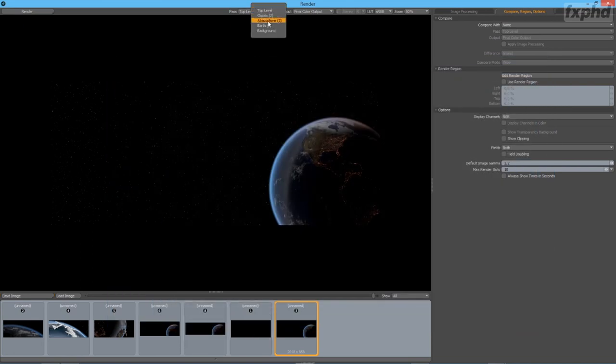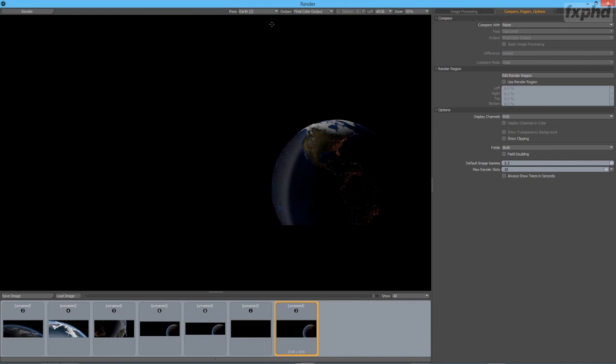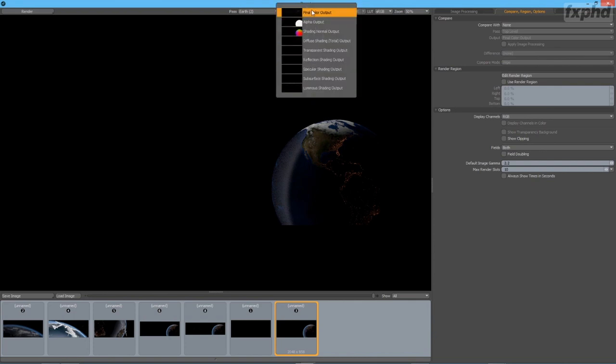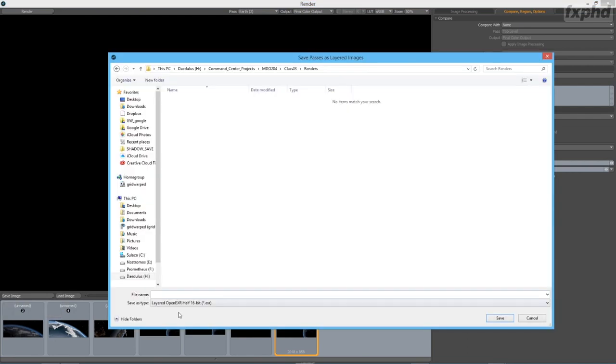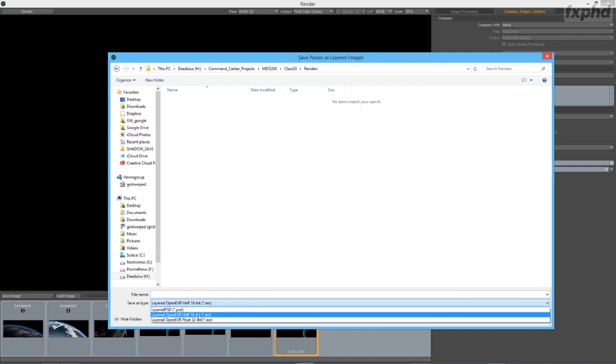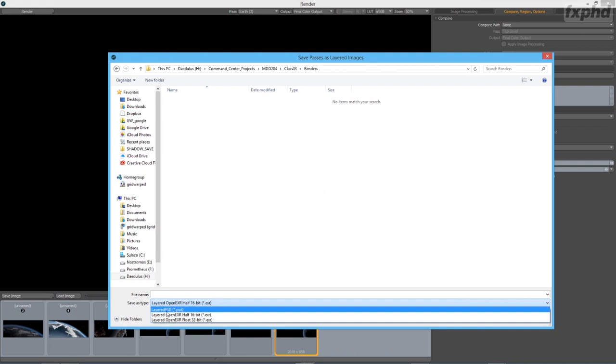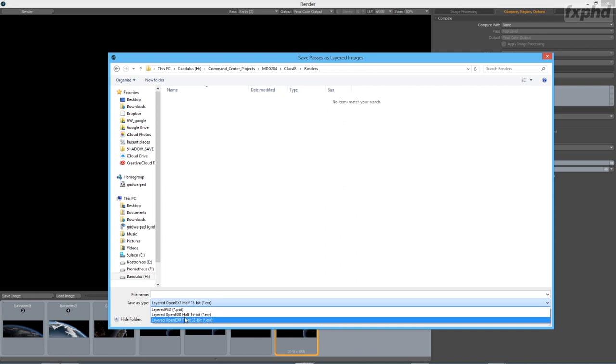And I can come to Earth. And instead of selecting the output now, what I'm going to do is click and hold on Save Image and come to Save Passes as Layered Image. And we can see that we can do this as 32-bit or 16-bit EXR. For file size purposes, I'm just going to go EXR. You could also do a PSD if you're going to edit this inside of Photoshop.